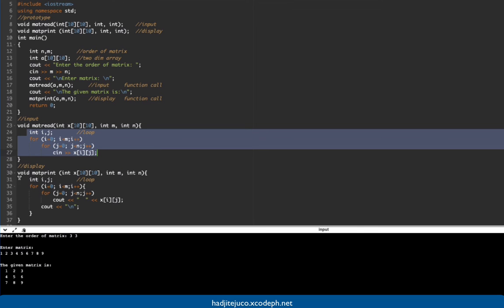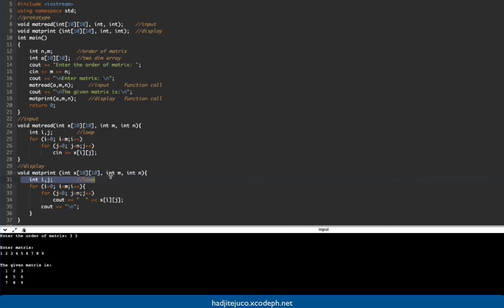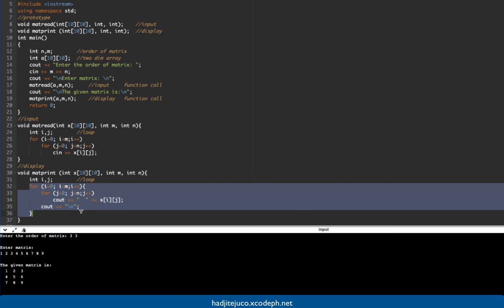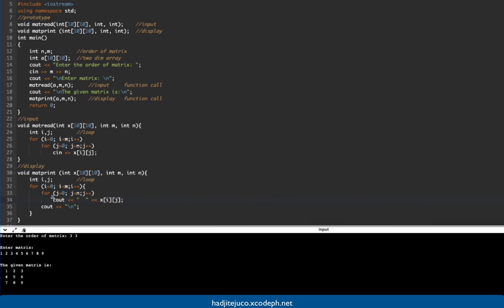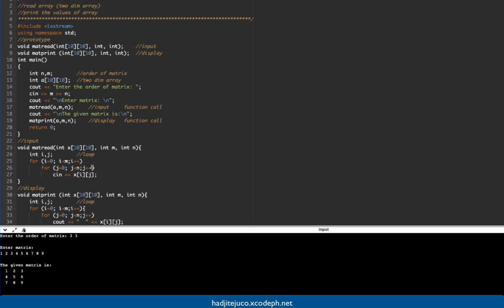Same goes with the print matrix here. i and j will be used for the loop, and then we'll have this for loop that now displays our data, that displays our array. Okay, so this is a function that uses a two-dimensional array. Okay, so I hope you like the video.